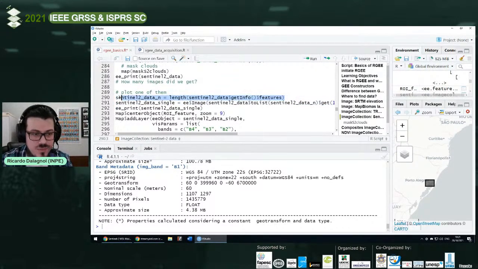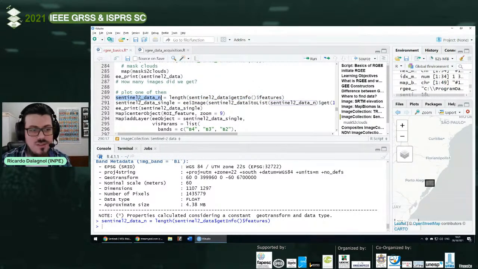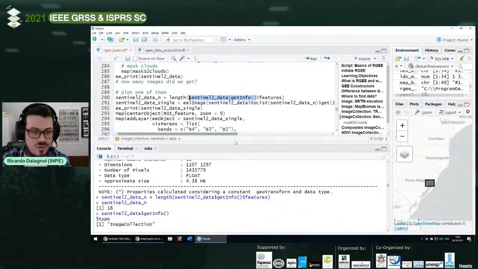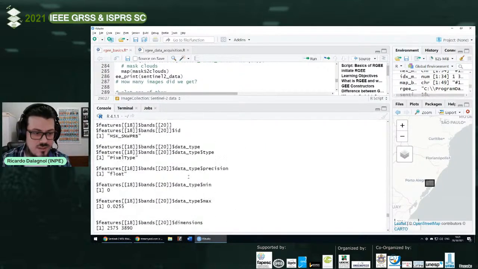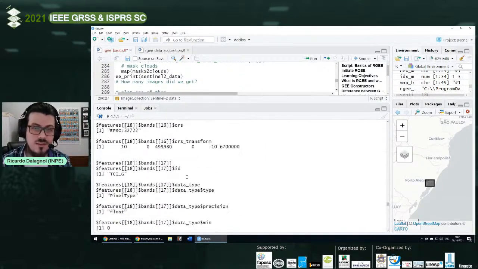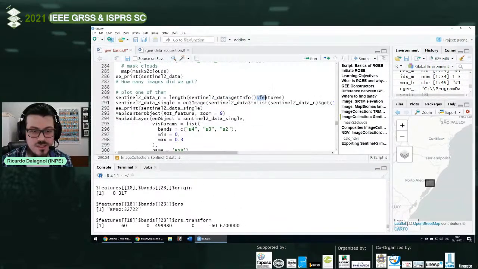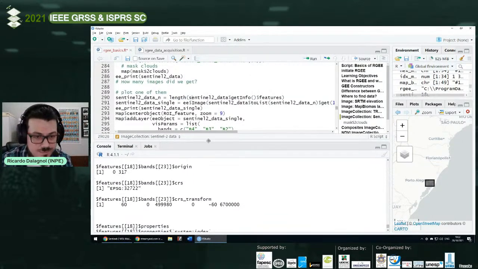The first line here gets the number of images inside this image collection. So if we see the output of Sentinel-2 data n, we get the number 18. Perfect. How did I do that? I use the getInfo function. If I run just the getInfo, I will get lots of stuff that's inside the metadata from those images. What I did was enter inside the metadata for the features attribute, and I got the length of that. So how many different images did we have inside of that?